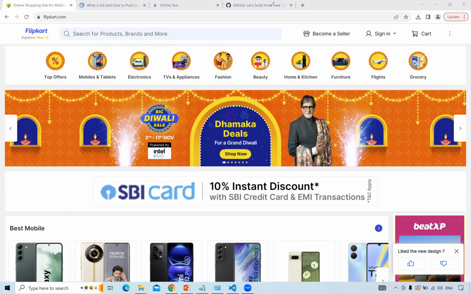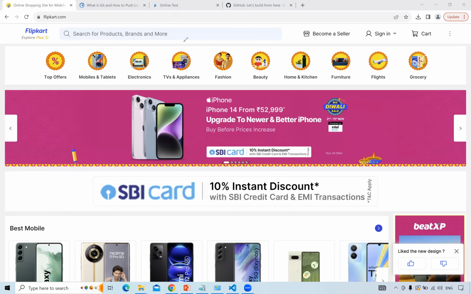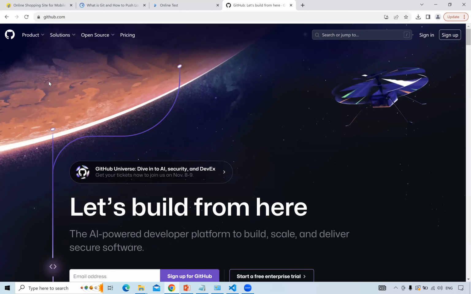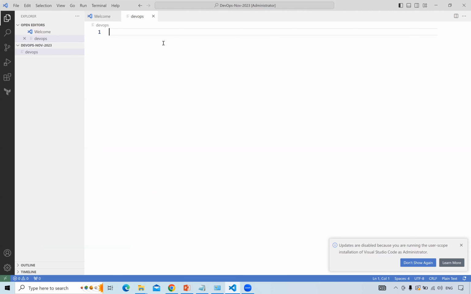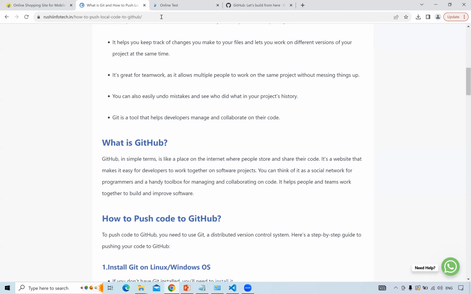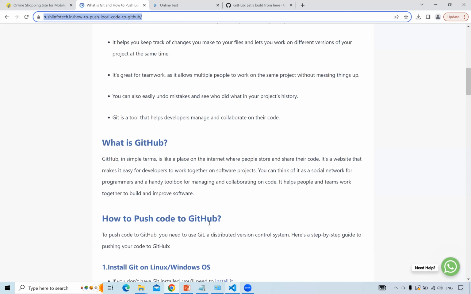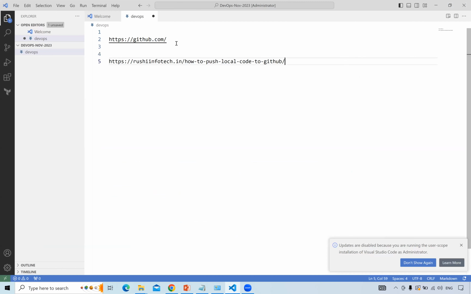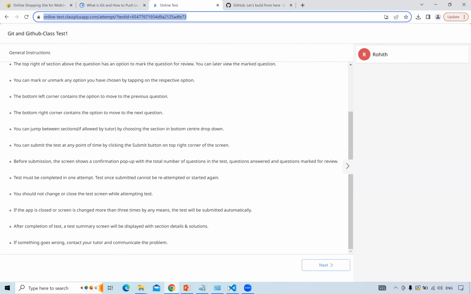For that purpose, we are going to learn one concept, that is github.com. This is the official website which you need to enter. I'll share this link here, and in parallel I'll share the website link for your reference. The test link also I will share.